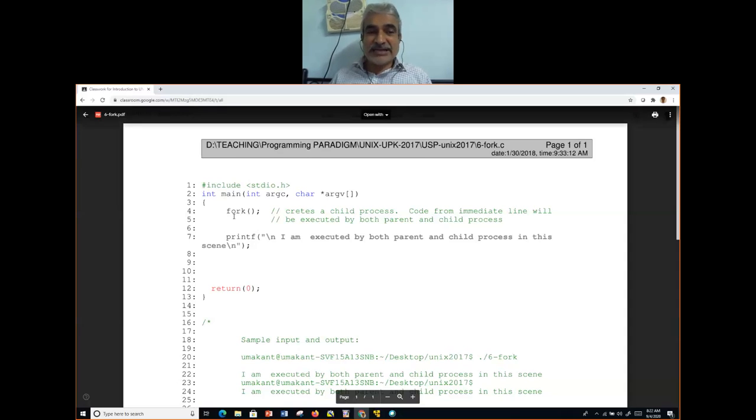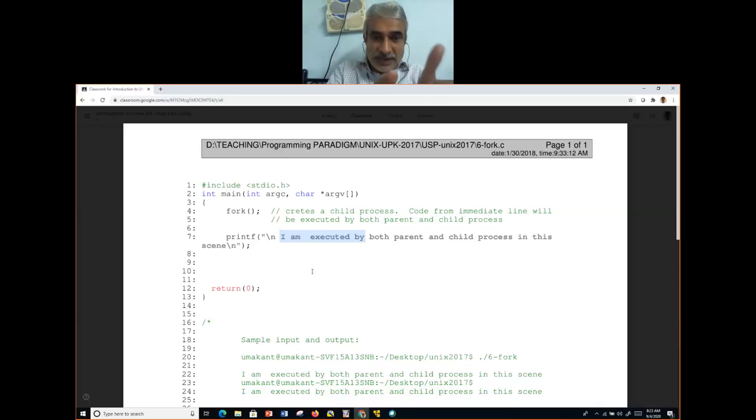So what is the immediate code after this fork line? It is "I am executed by both parent and child." Whatever program you write, everything will be executed by both processes, that is, this program, called the parent, and its child. Both execute it. But how to know about the child program, parent program, and all that, we will see in the next laboratory, right?